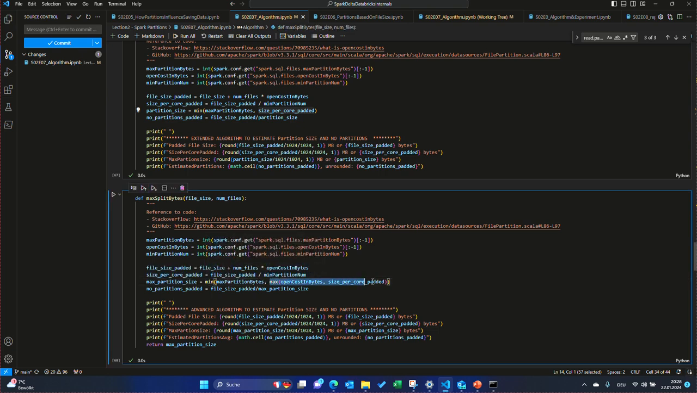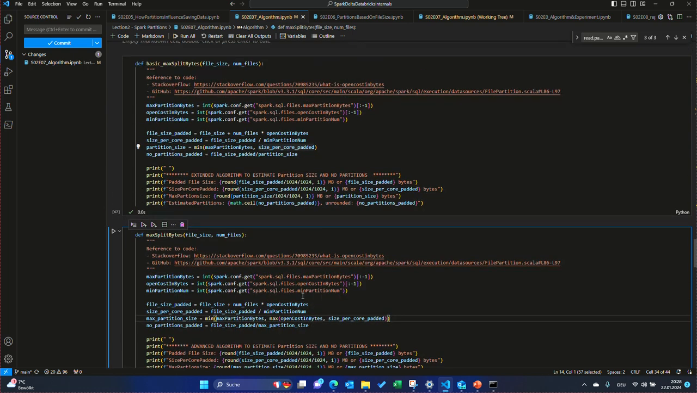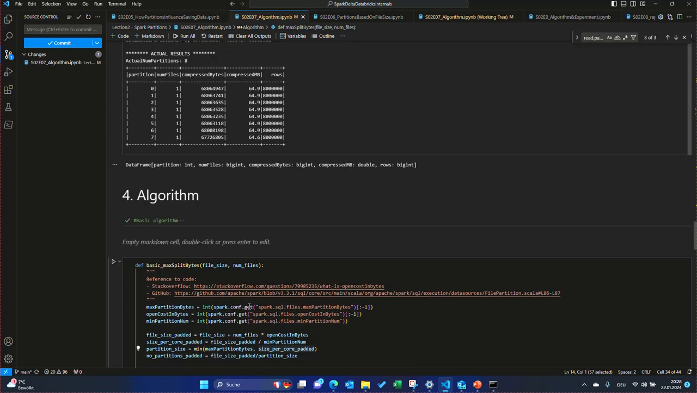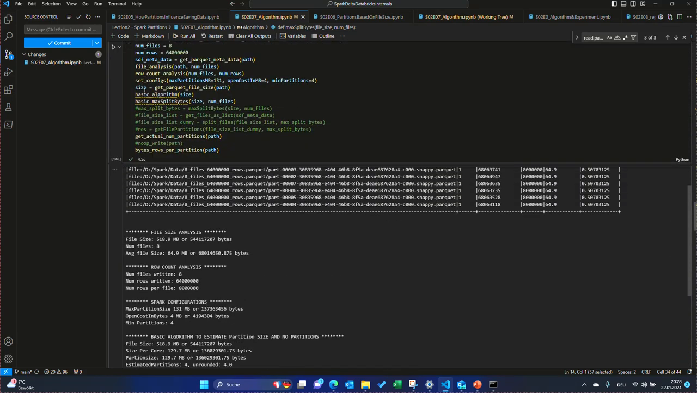So what we're adding is, we are just checking if the size per core padded is smaller than the open cost in bytes, which is 4 megabytes. And obviously this can only happen if the files are really small. Otherwise the size per core padded can actually not become below 4 megabytes. So for our experiment which we did above, the outcome is going to be pretty much the same.